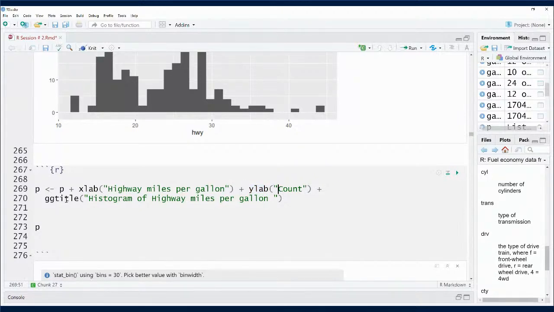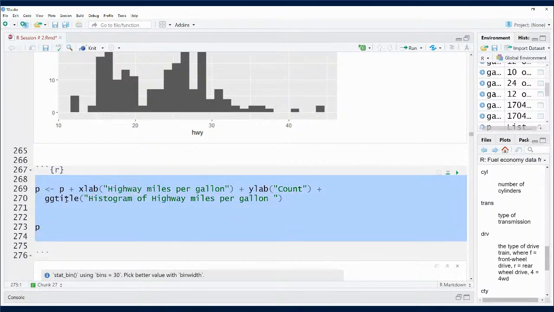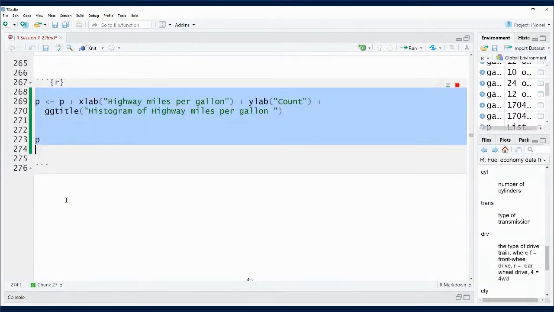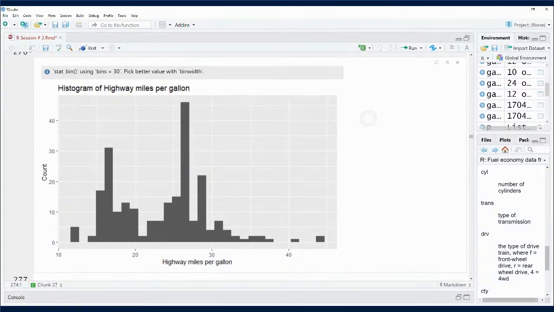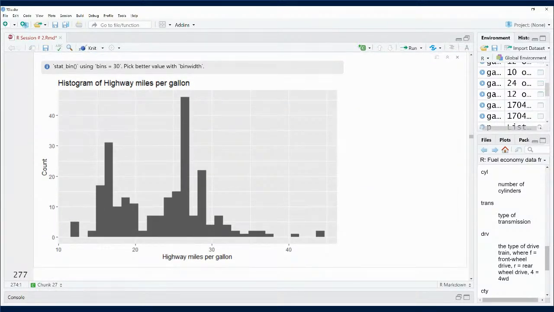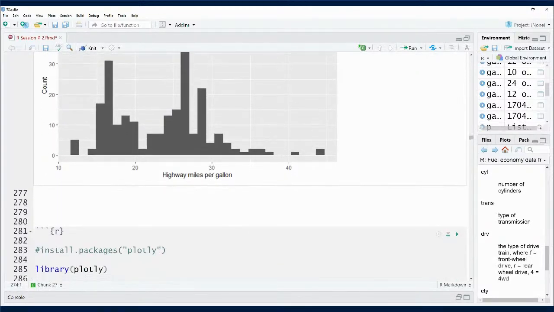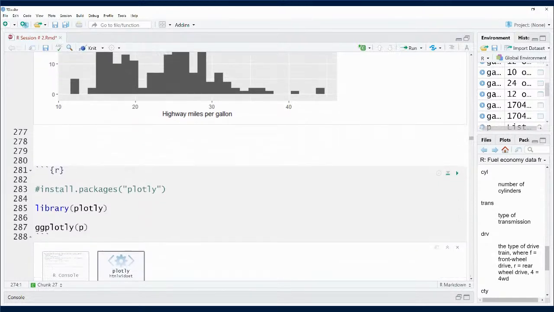Right. And then add count on the y-axis, and finally use this gg title to add the title to your graph. And when you add everything and just print it out, you'll have x-axis label, you'll have y-axis label, and you'll have a title. But still, I'm not satisfied because my graph is not very pretty, right? So I'm going to do something very simple but very important, right?